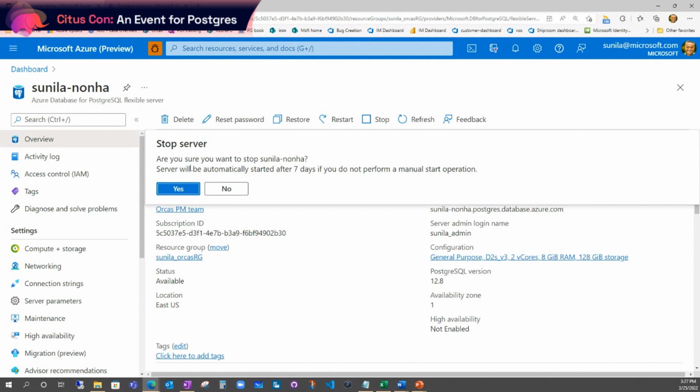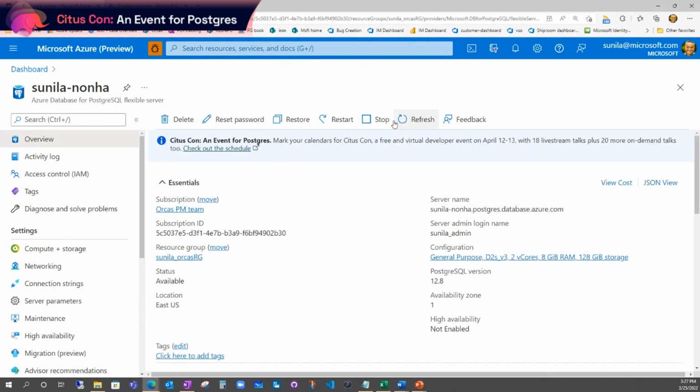Once the compute is gone, you're paying only the cost for the storage. And next morning when you come, you will start the server, and then the compute will be created, attached to your database, and you're up and running. I think that is a very useful thing from a cost-saving perspective.